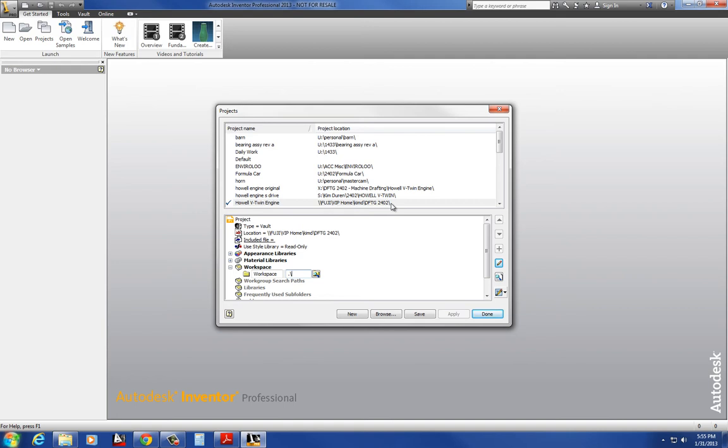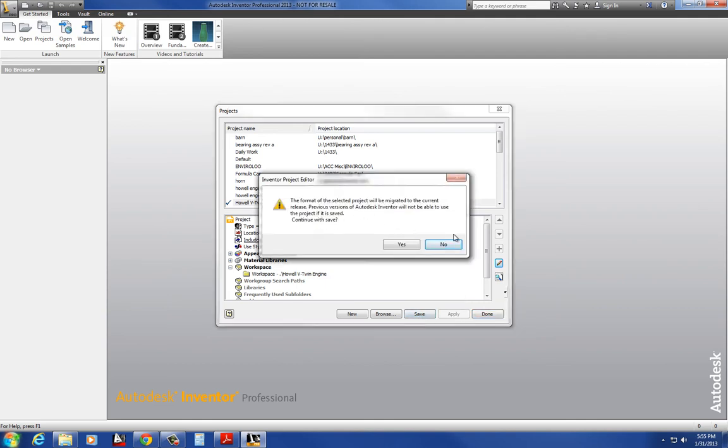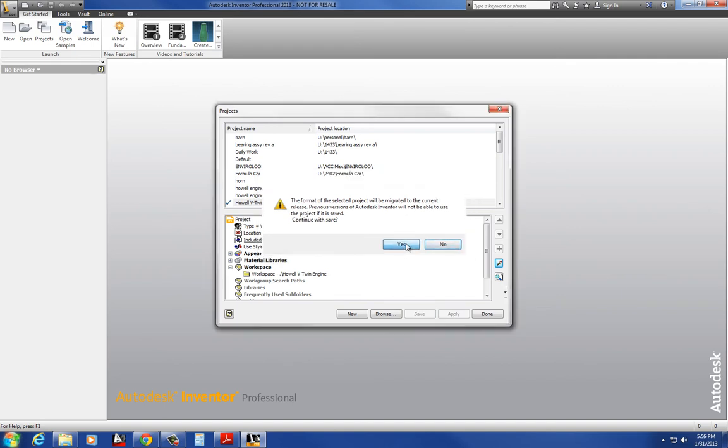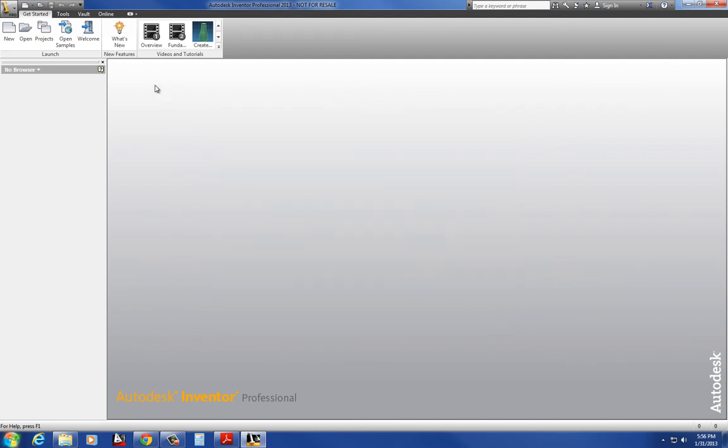And then I was creating a folder named the same thing as my project. So Howl vTwin engine. And then we'll save it. And you may get a prompt that it wants to migrate. You say yes, and you're done. So we don't open anything yet.